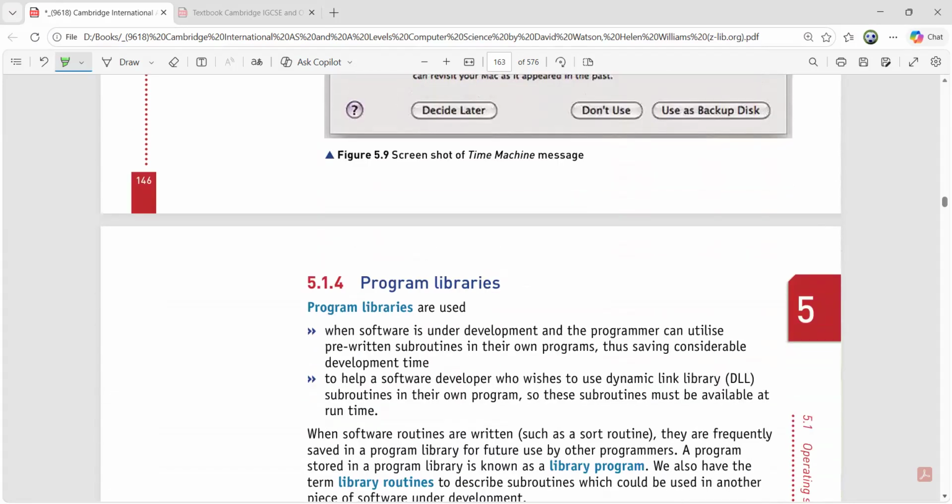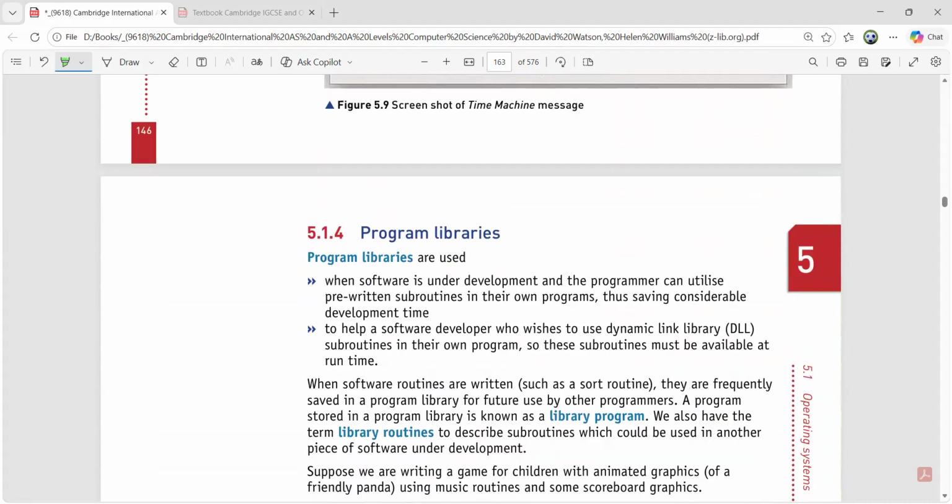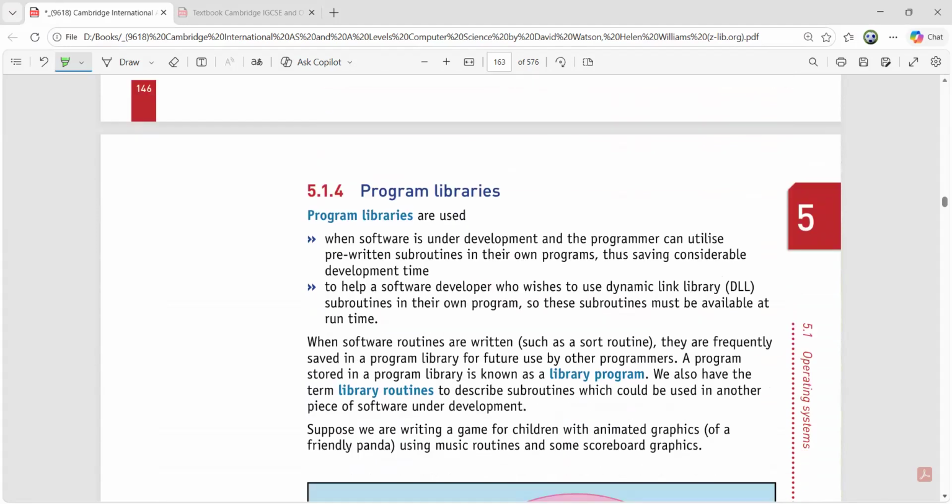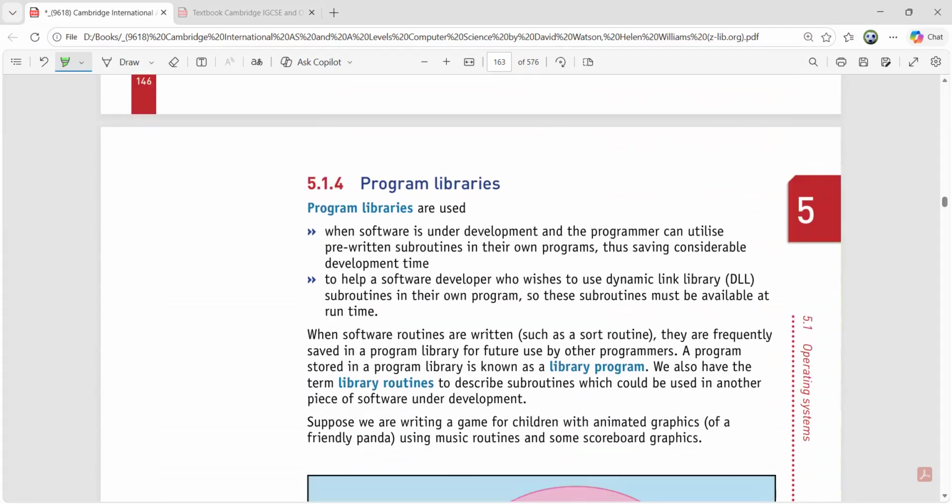Now, this was a discussion. We have talked about the operating system. We have talked about the utility programs. Now, a very important thing is your program libraries. What are program libraries and what are they used for? If I am the developer, we often have to make use of the program libraries.